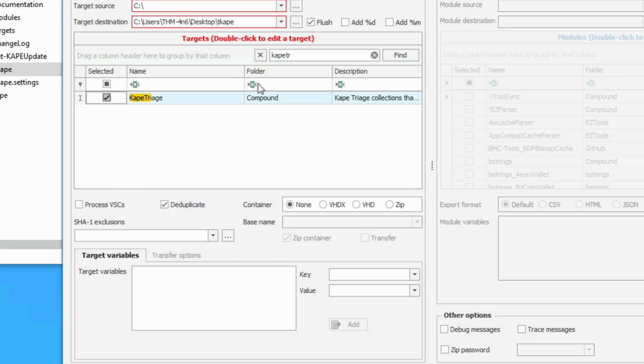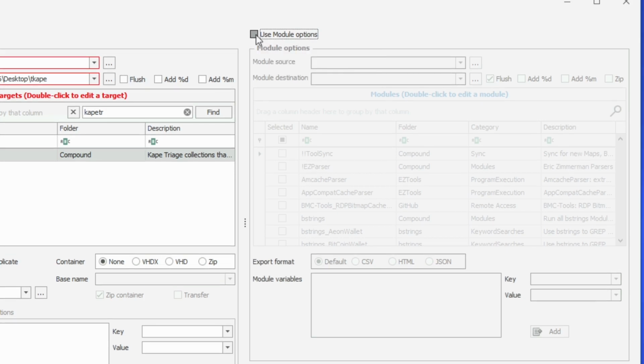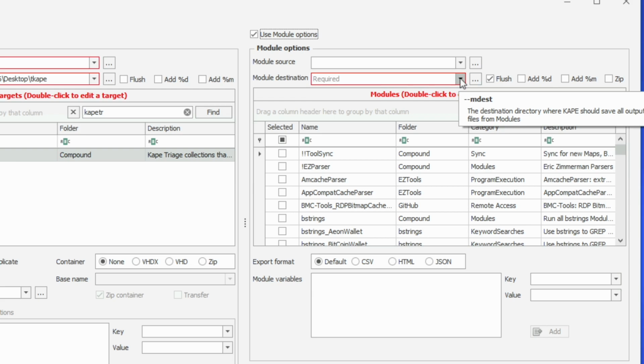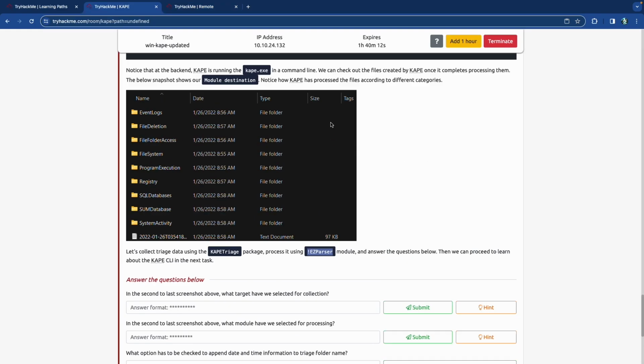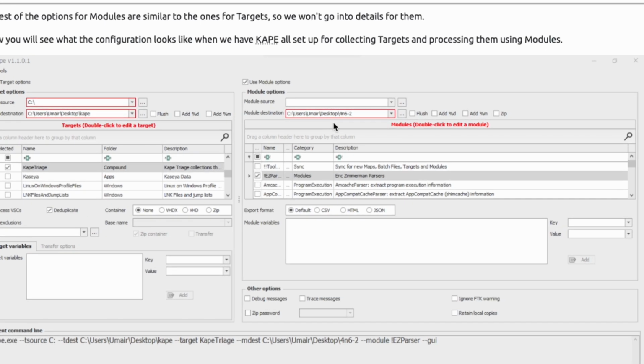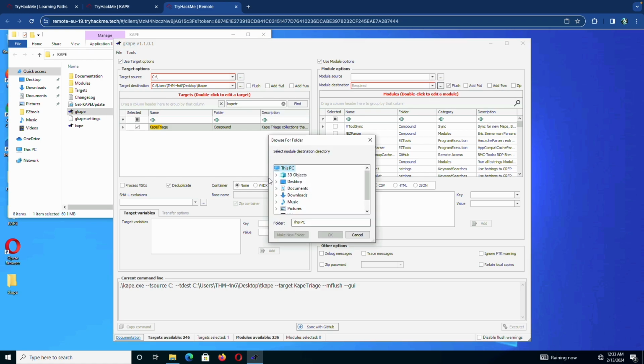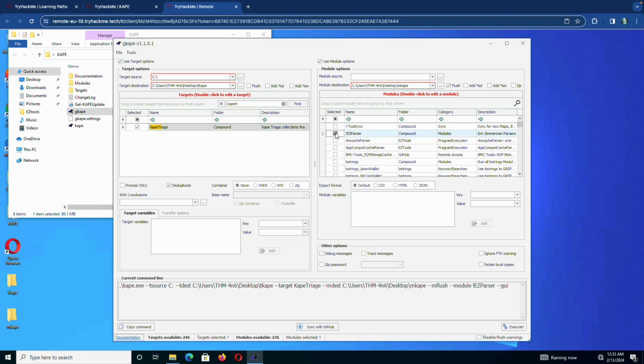I'm going to use this, and now we can go over here. It's an empty directory, but I'm going to turn off flush just in case. And then the module source is going to be the same, right? It should be in the same place. Let's see where they put their module destination. They put it in a different location. So it's on the desktop as well, but just a different location. So we will give it a new location as well. I will do a new folder and we're going to call it mkape for module. And there's that. And now we want to use the easy parser.